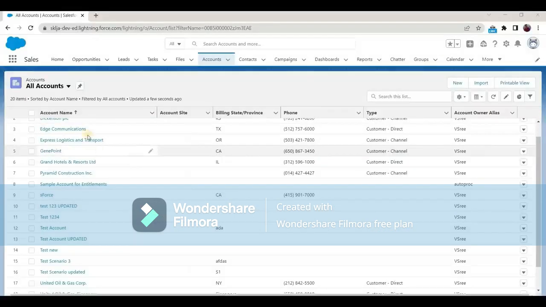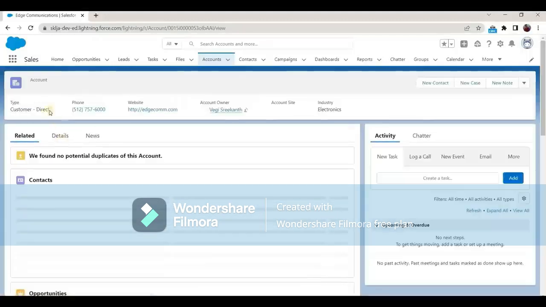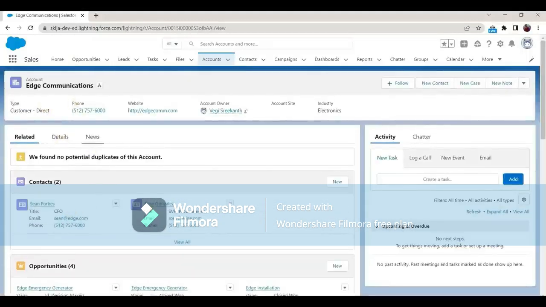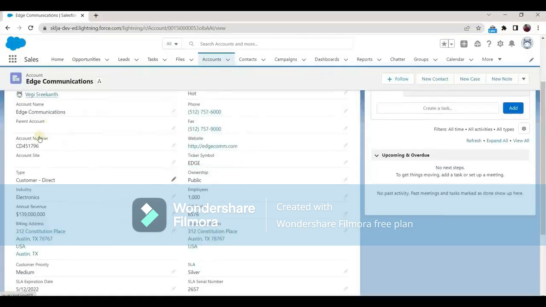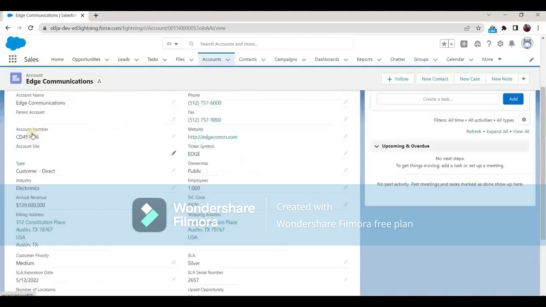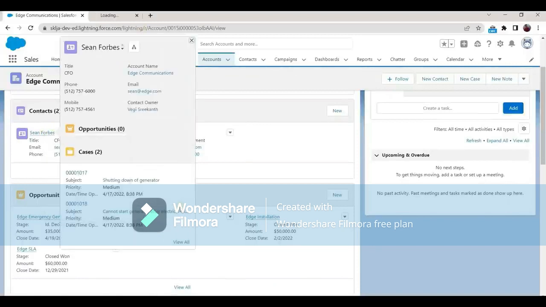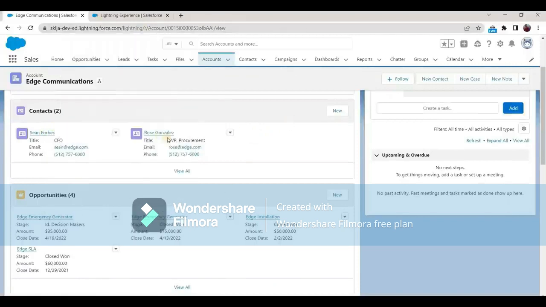So what the requirement is asking here is, let me open any account that Salesforce has already given. So let's say this Edge Communications. So we have an account which is Edge Communications and it is having 2 contacts. Now if we go to details and the user changes the billing address here, then automatically, we have addresses in contacts for each of the contacts. So this is the first contact and this is the second contact.